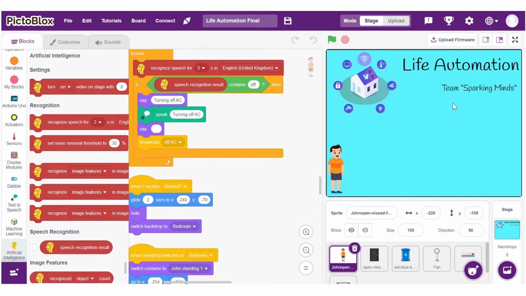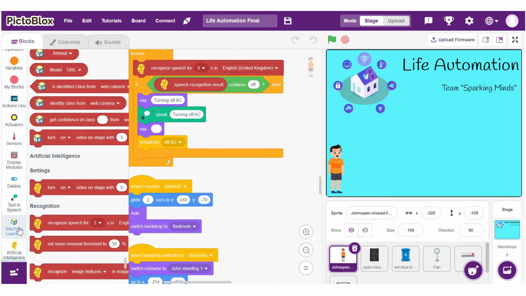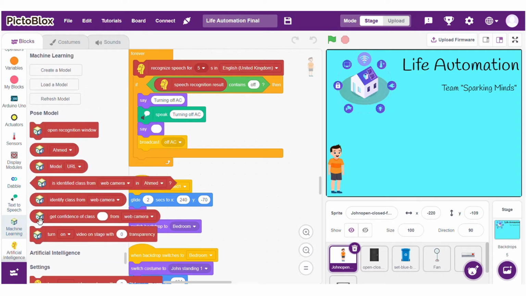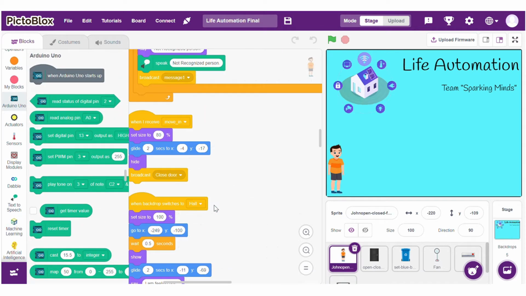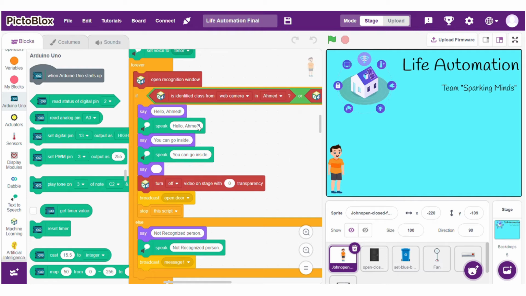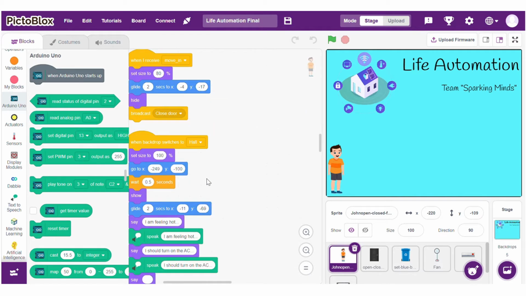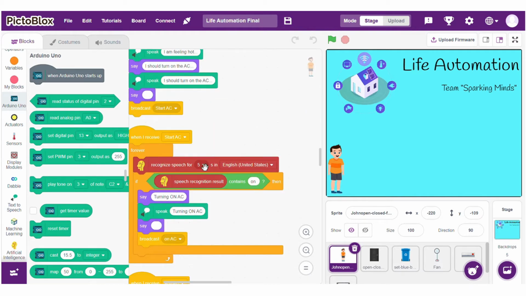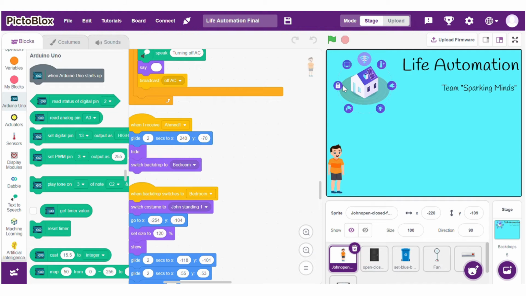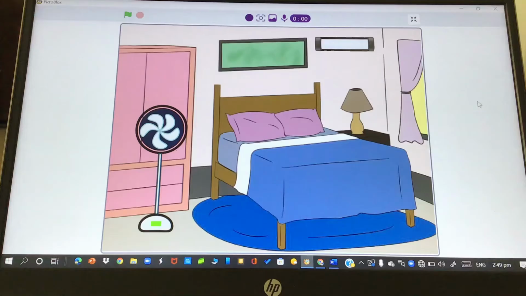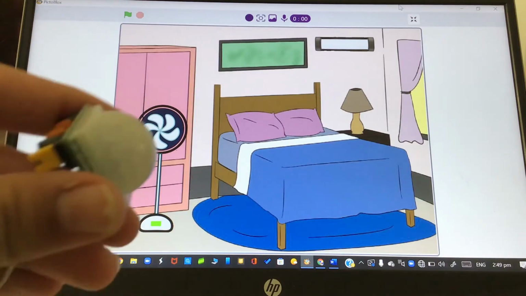Now, let's have a look at my project. I've used AI, artificial intelligence, machine learning to recognize my face, and Arduino, and some electronic sensors. When it recognizes my face on the camera, then only it will open the house door, otherwise it will not. Then, with our speech, we can turn on or off the AC, fan or light. Now let's see the working of my project. Now let us have a look at the code.